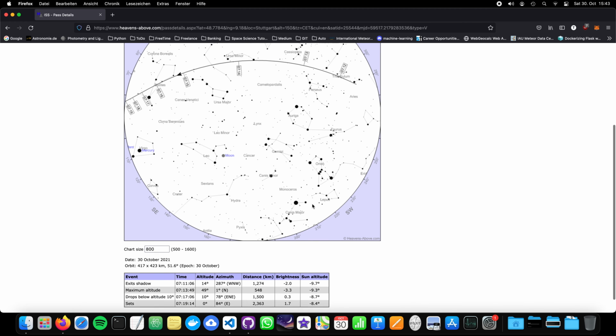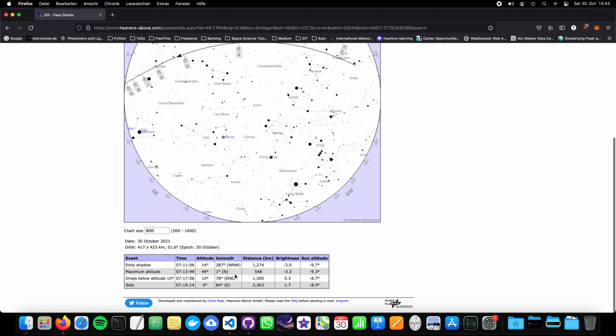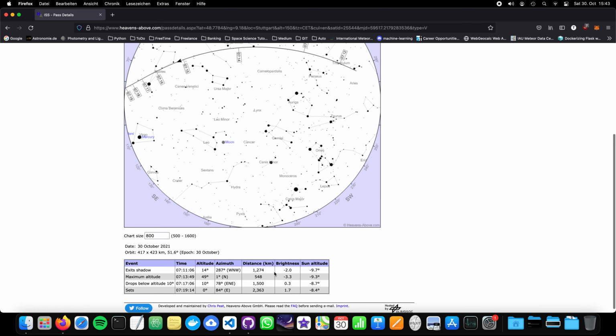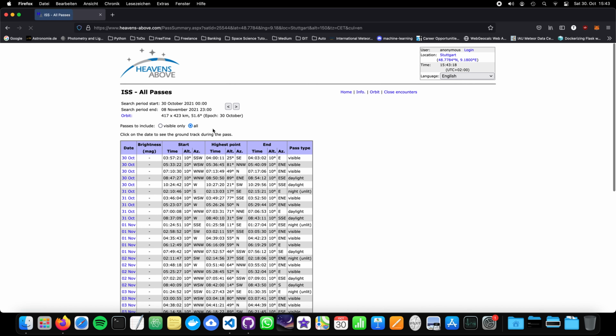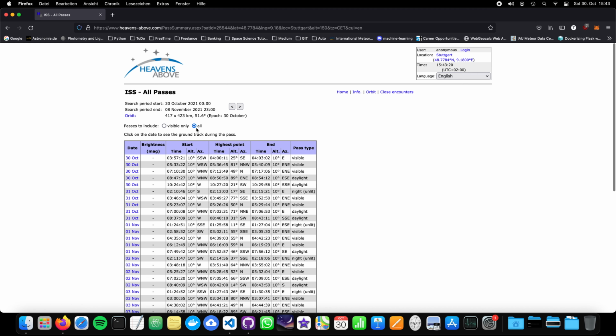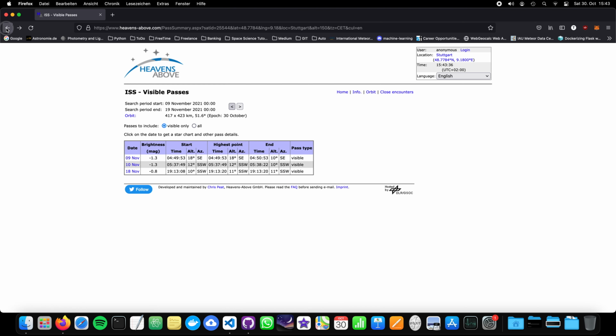So you can download this map and then see. You see here also some other parameters, the distance to your location, the brightness, and so on. So this is quite useful if you are interested in observing the ISS. Also for the ISS, you can search for all passes, and you see here some are visible, some are not visible, because sometimes in the night the sun doesn't illuminate the ISS, or in broad daylight it's quite difficult to observe it at all.